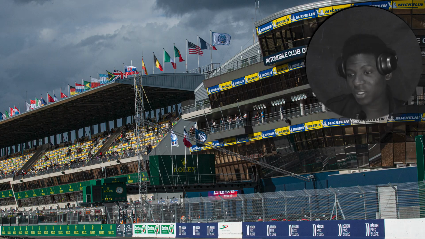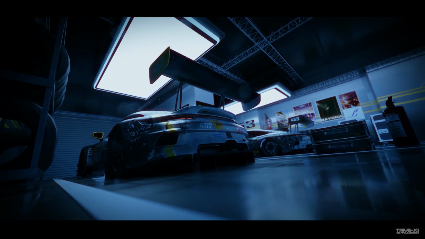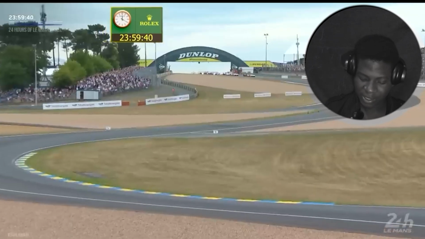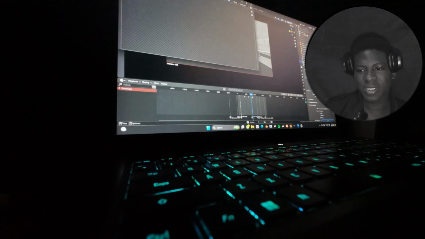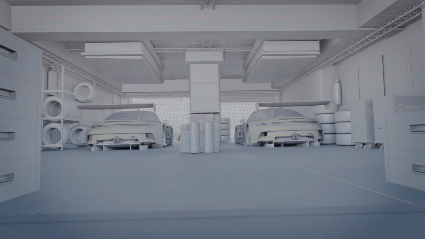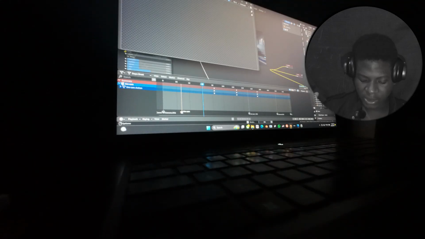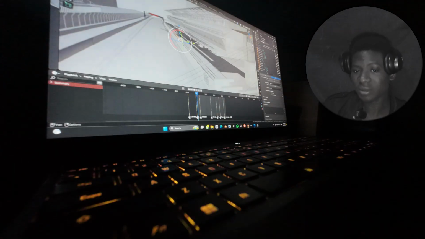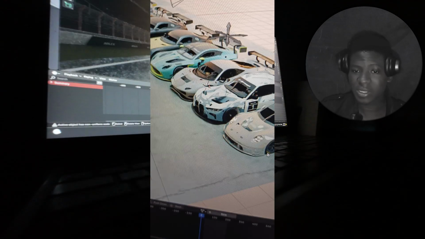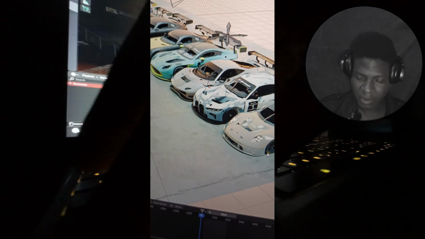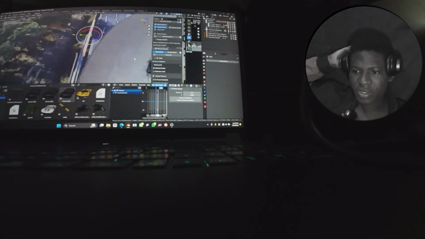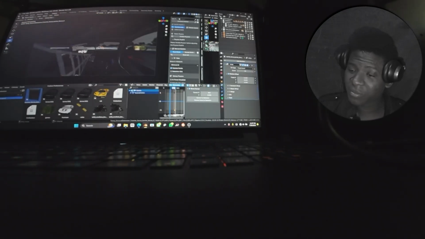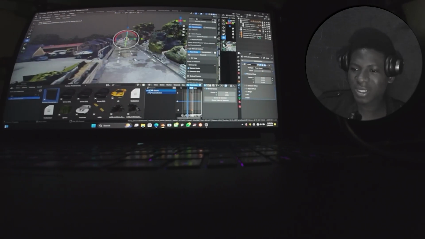The scene is set in Circuit de la Sarthe, that's where the 24 Hours of Le Mans is held. I had to build some sections of the track and the garage as well. So for the assets and modeling, a lot of the assets, especially the cars, because there are a lot of cars present, are free assets from Sketchfab. Credits to the respective artists. A lot of the environments I had to model from scratch. I was able to extract the map data from Google Maps for the track, so that helped me build the track a lot faster.